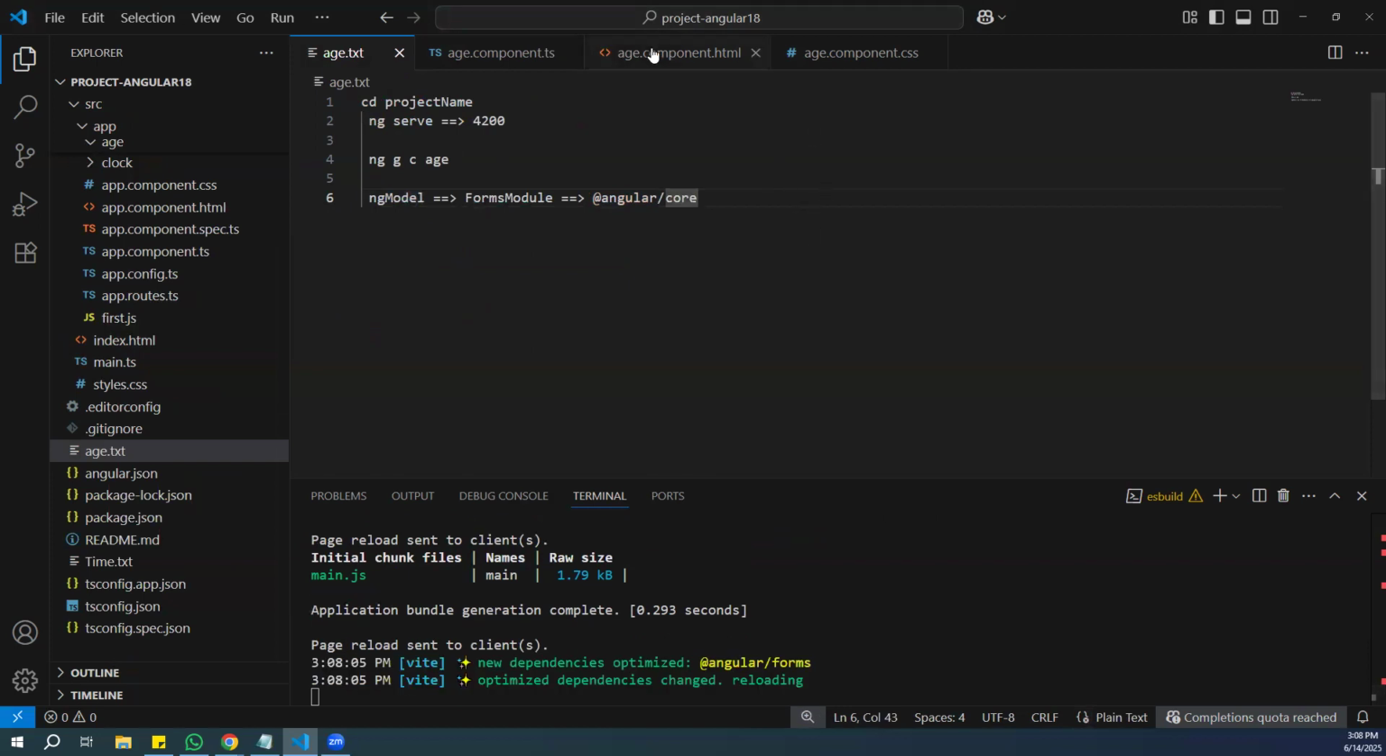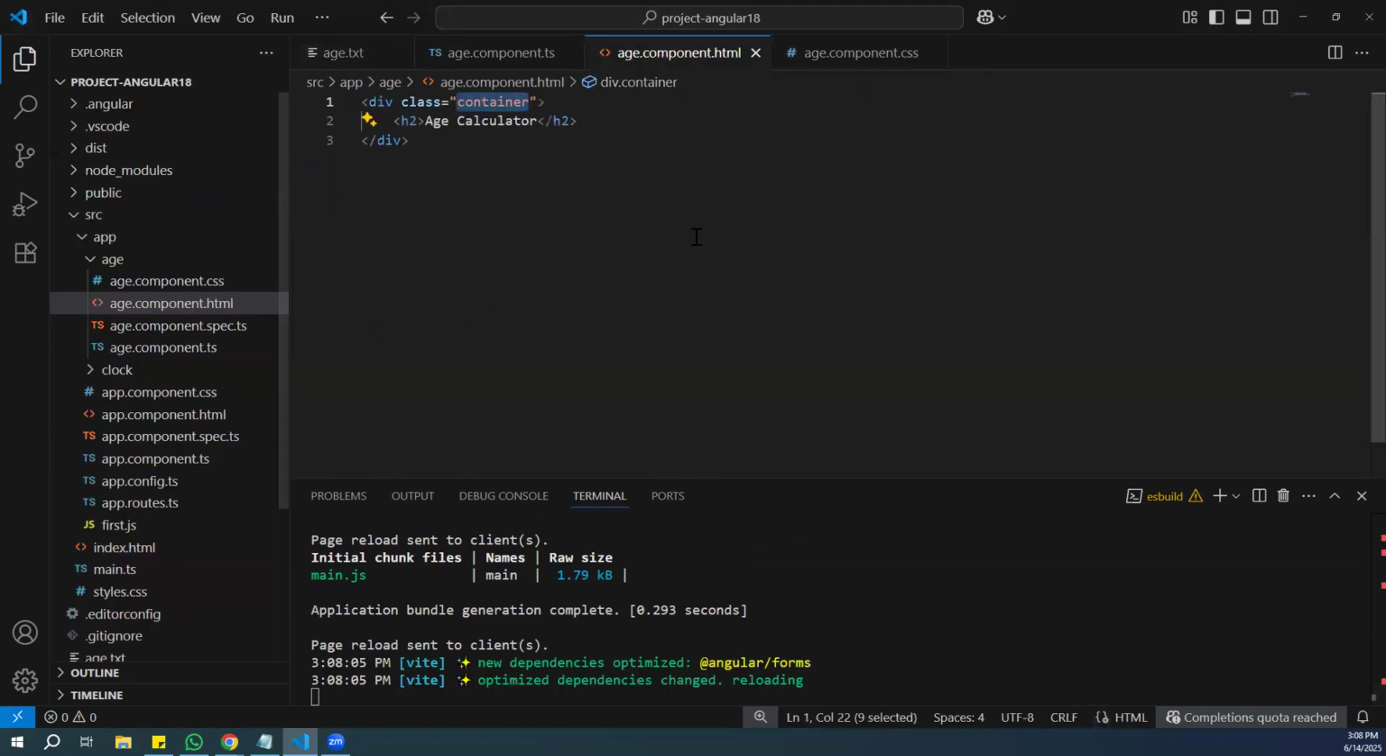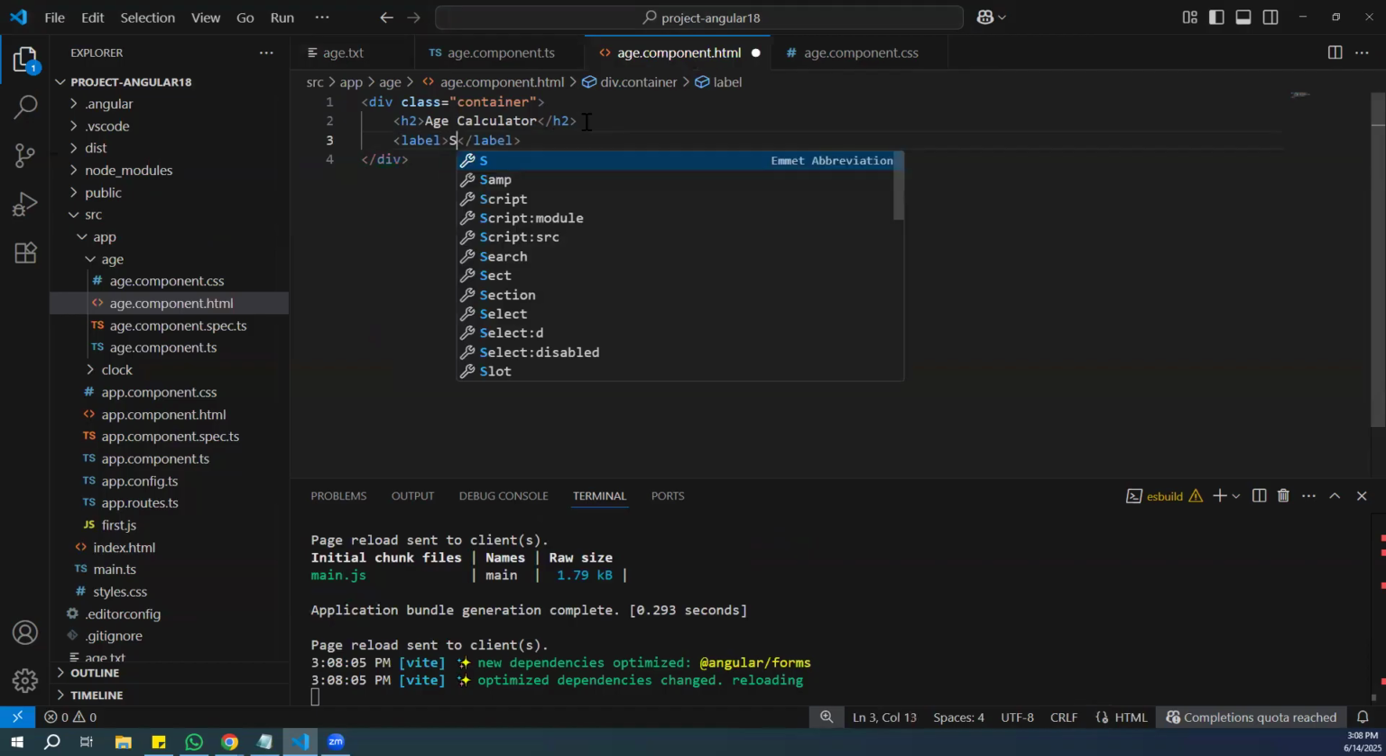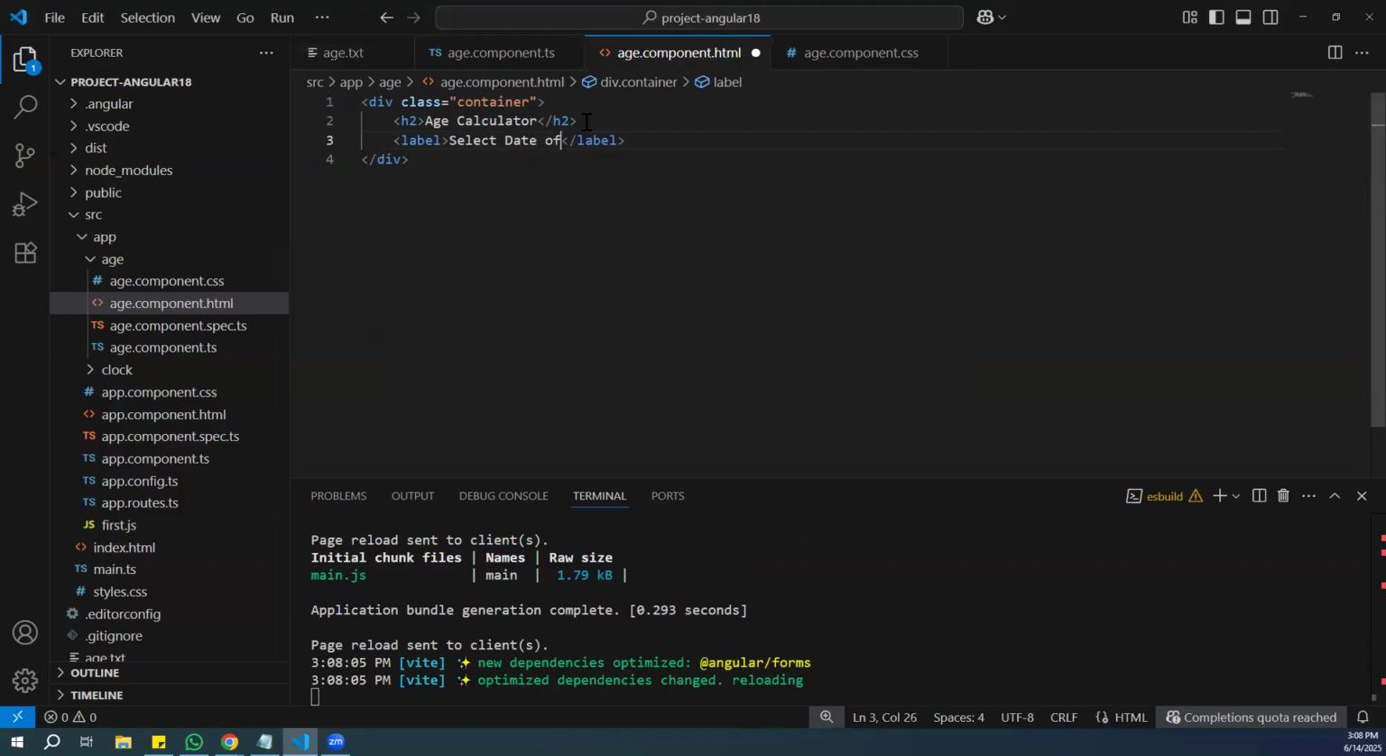I just go to the age component.html. Here I am just adding one label, giving it "select date of birth". After that, I am adding one text box here, input type equal to date. I want to display the calendar for this text box.